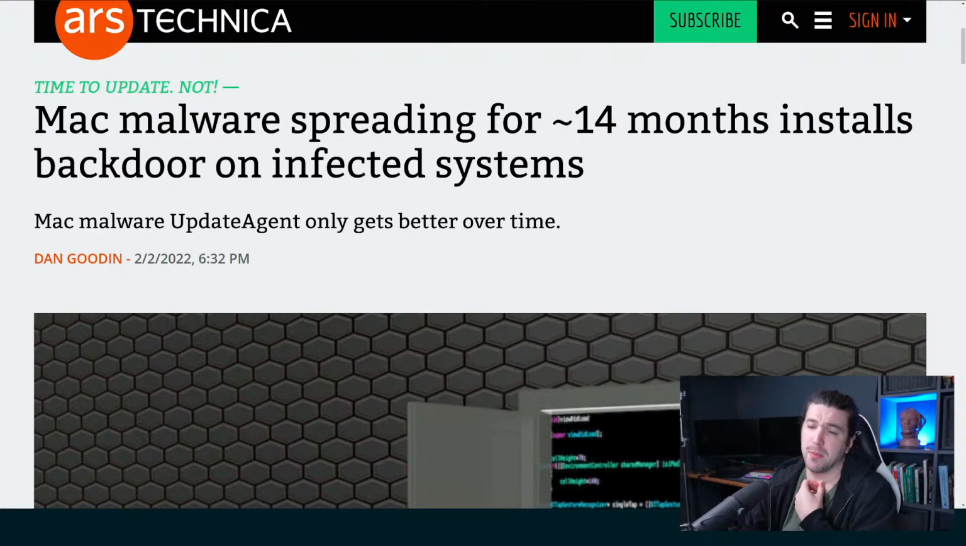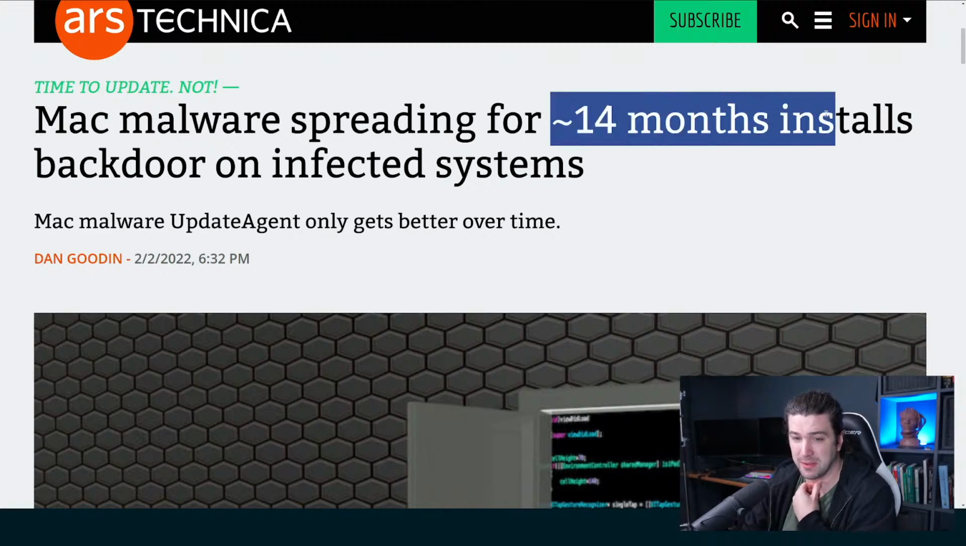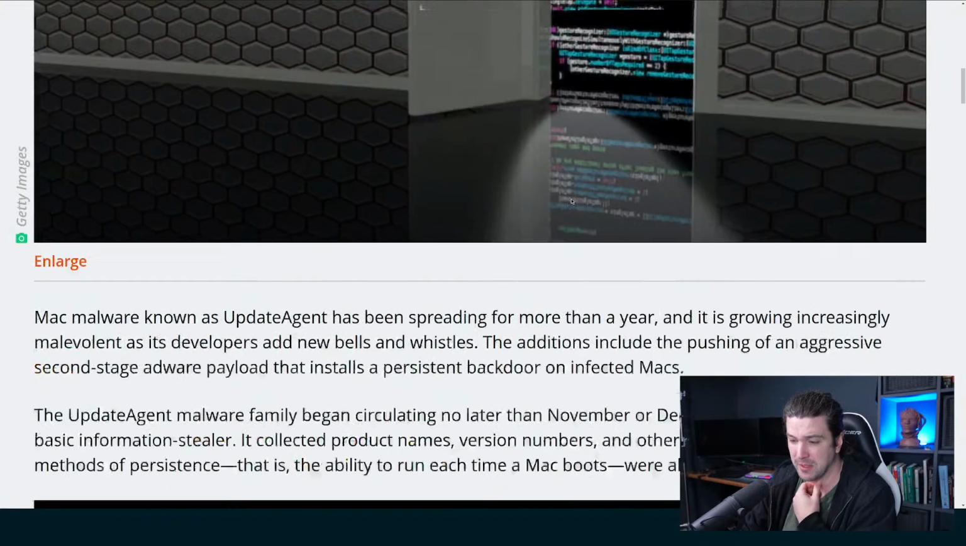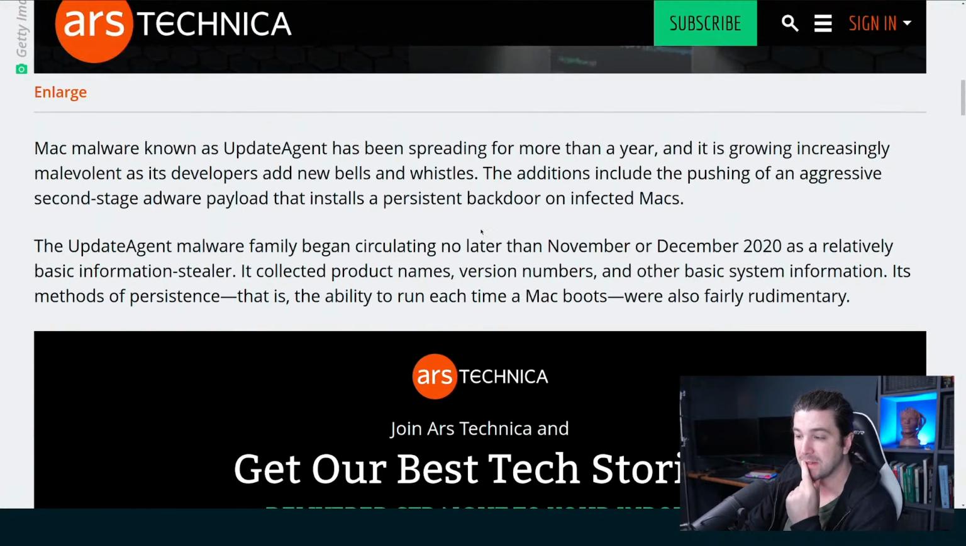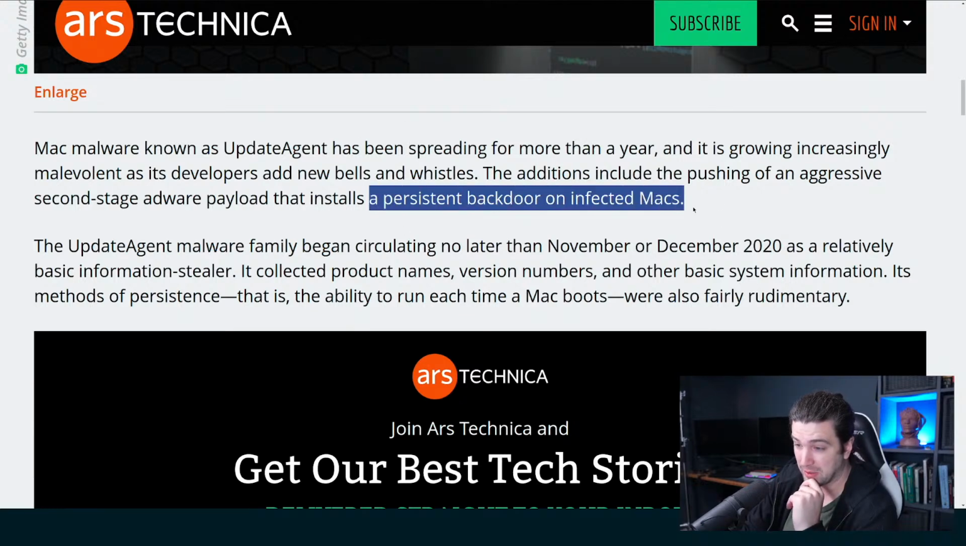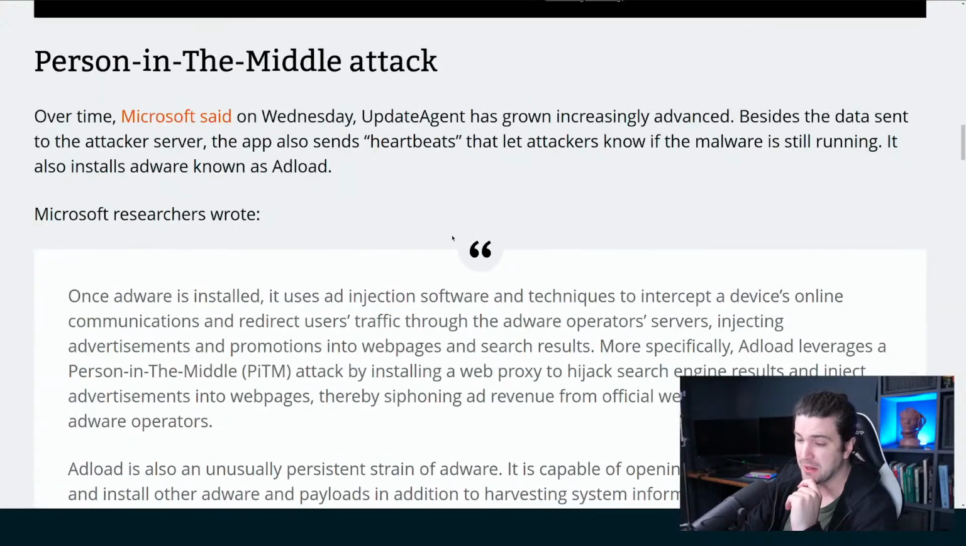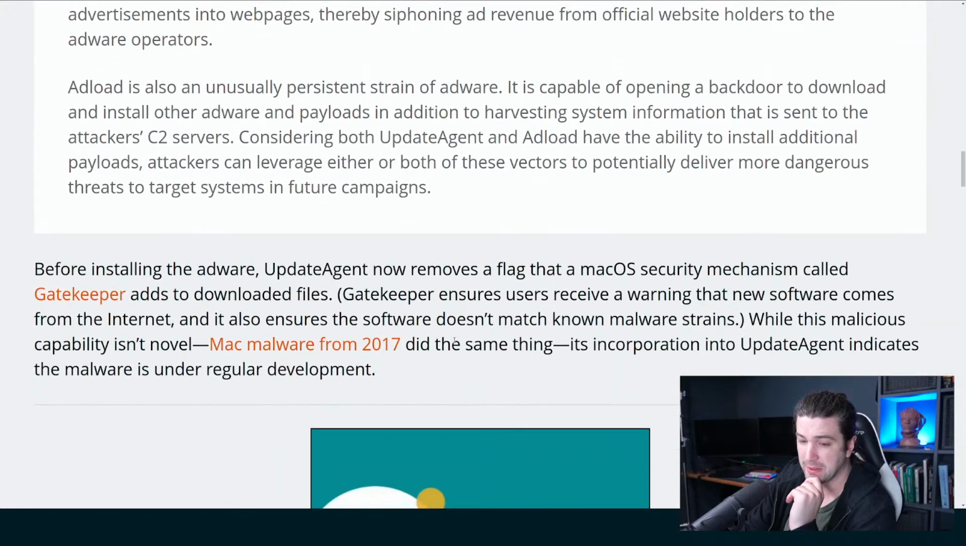All right, Mac malware spreading for 14 months, installs backdoor on infected systems. You know what? With how many times Mac has had issues where you don't have to enter a password, I don't really know that you need a backdoor, because you could just use one of their vulnerabilities on their password. Actually, the password ones usually require physical presence, whereas this is installing a backdoor on the infected Macs. So it's very important that if you do run a Mac, you run malware, spyware detection, and antivirus.